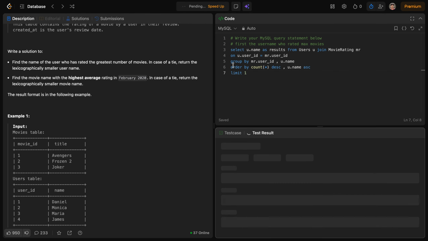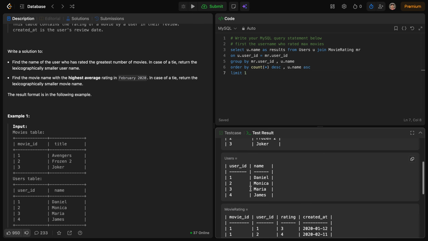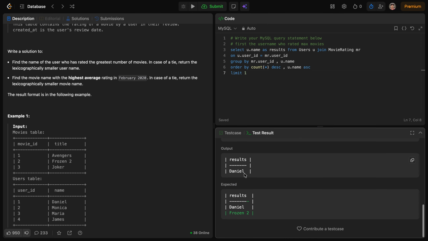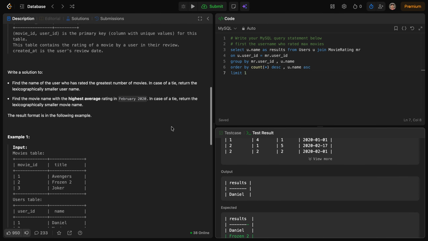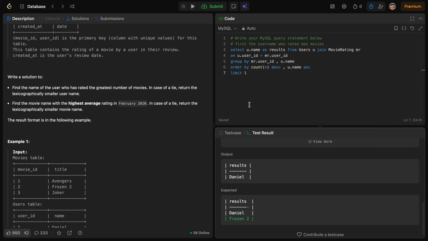Okay, if it returns the desired name, then we are on the right way. Okay, so it returns the same thing which is expected. So now the other thing is the second question, the movie name with the highest average rating in February 2020.